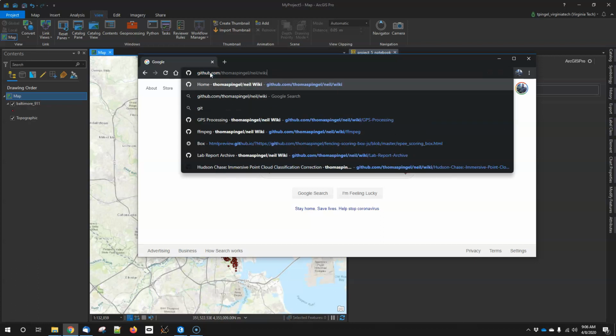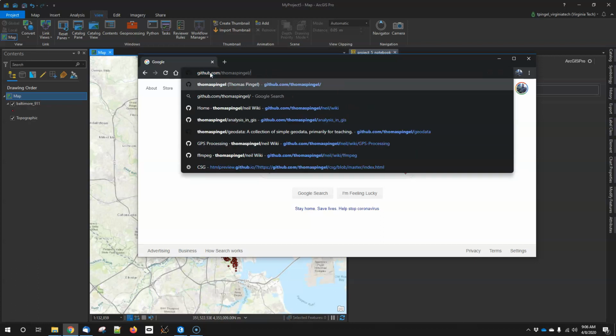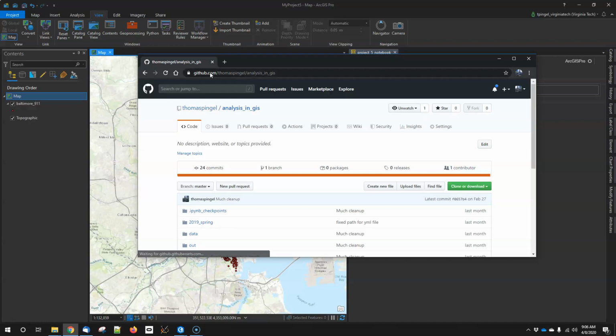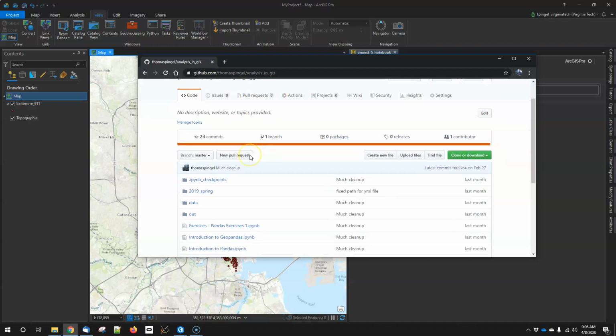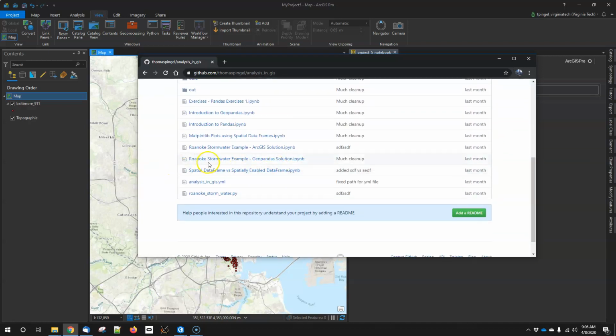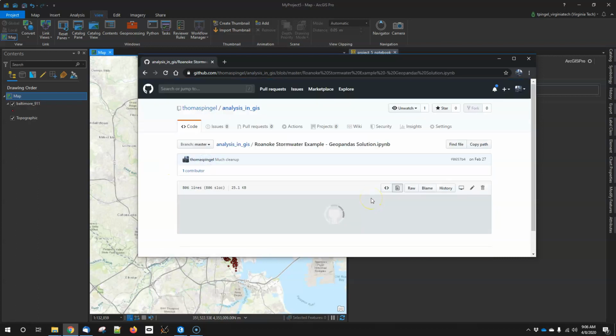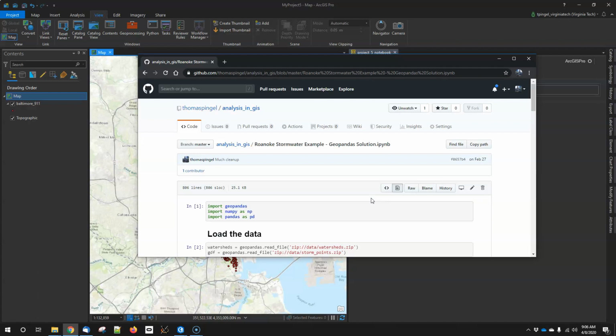So the last notebook that we did that's related to this was published in our Analysis in GIS folder. And we did this example of a Roanoke stormwater example. So we're going to start with this and make adaptations as we go.